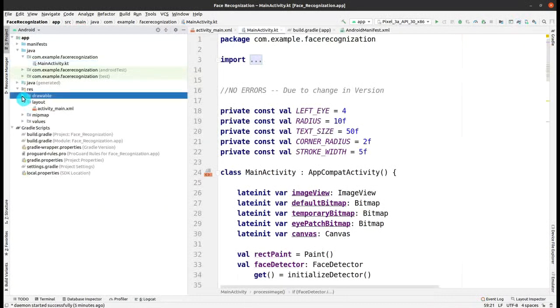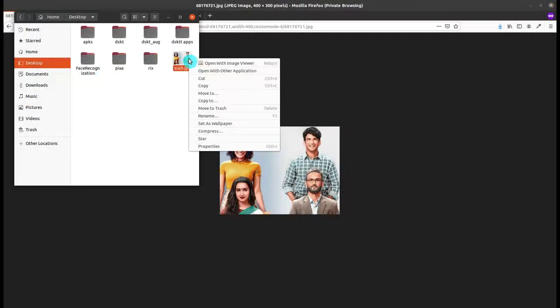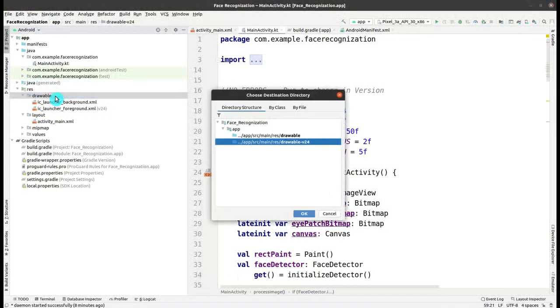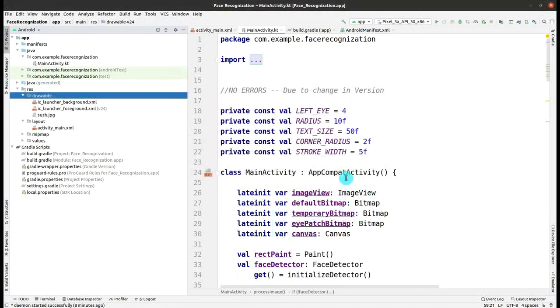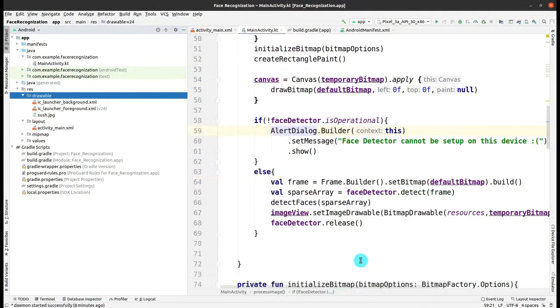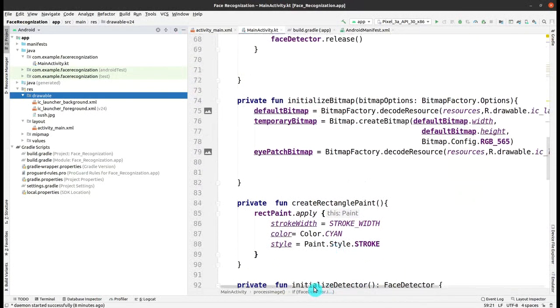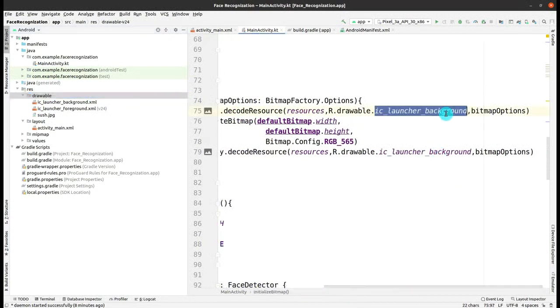And as you can see, we have to add some images. So I'm adding the image of Sushant Singh Rajput here and pasting it within the drawable. You can take the image from the internet or take an image of yourself also. So I'm taking his image, and let me correct the image name within the default bitmap. You can see that this can serve as a tribute to the late actor Sushant Singh Rajput.